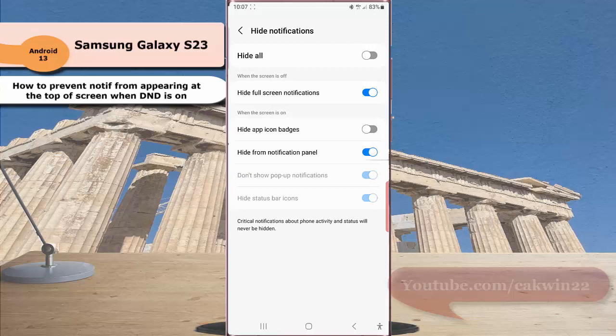When the switch turns blue, it means that this option is on. As a note, enabling this option will automatically prevent pop-up notifications and status bar icons. Now, when Do Not Disturb mode is on, your phone will not show notification icons on your status bar and in the notification panel.